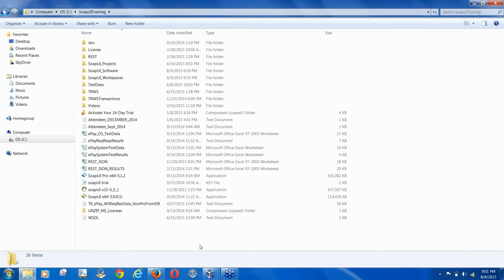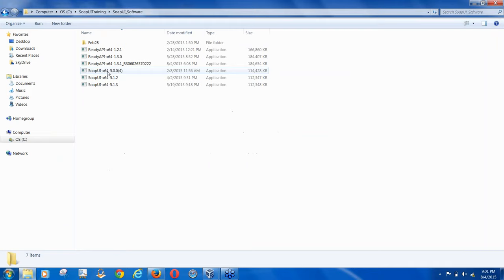So I have this folder, and inside the folder, I have created a lot more other folders in here, right? Okay, so I want you to go and create that folder. And inside that, I've created a folder called SoapUI projects, and SoapUI software. So underscore software, if you see, in the previous classes, this is a newer machine that I have. So I have downloaded these softwares somewhere around February and May and all that.